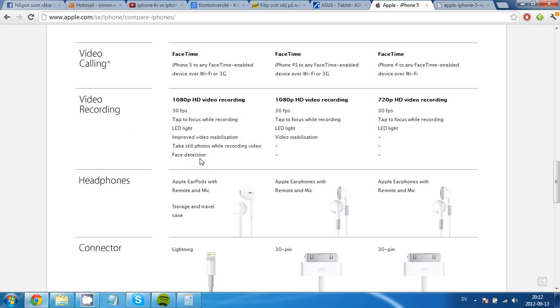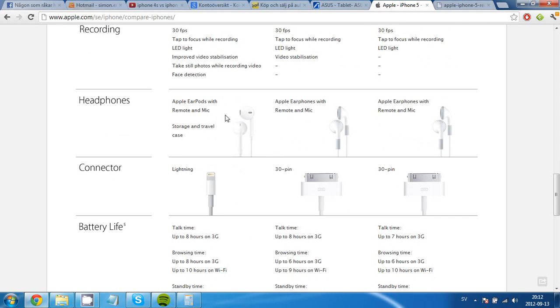You can now take still photos while recording video on the iPhone 5, but not on the iPhone 4S. And it will be able to do face detection, which is a great feature if you use Facebook and stuff. I'm guessing that you will be able to tag, or I don't know, maybe that's not on video recording. So let's just leave that unsaid. And they have redesigned their Apple earphones. It seems to be some kind of earphones that are in-ear instead of out-ear or whatever you should call it.